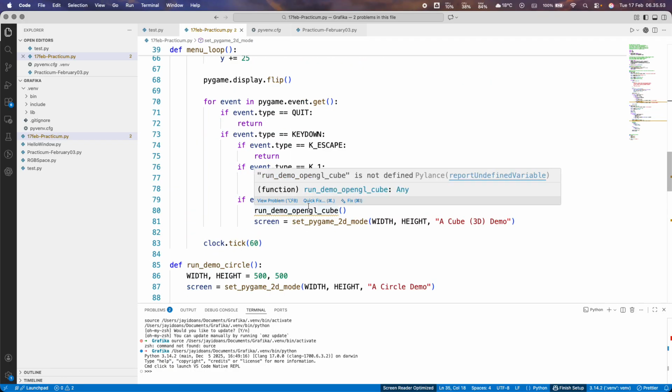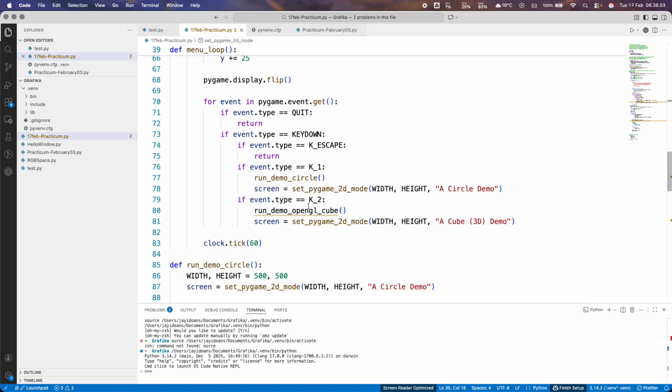Yeah, there is still a warning about the OpenGL cube, but it's okay, because we haven't implemented anything in accordance to the OpenGL cube. Yeah, it will take time.